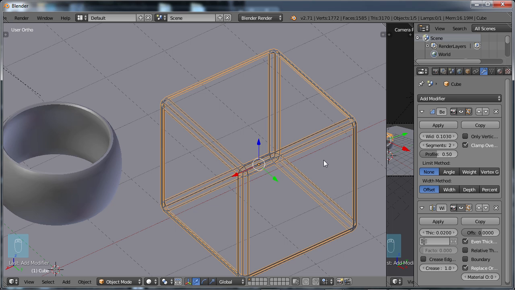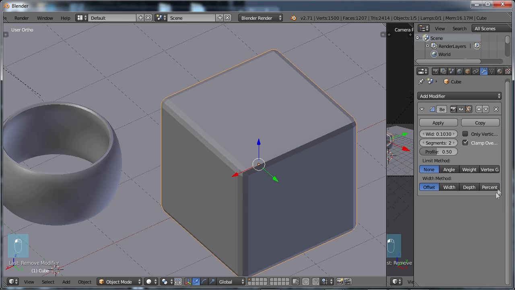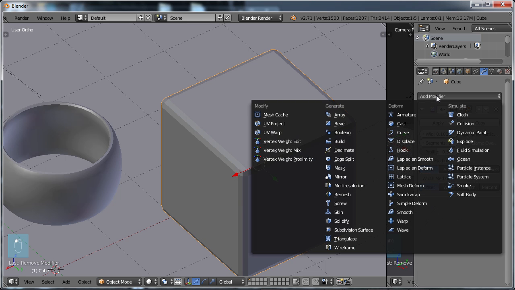So, of course, one good use of this is if you create a model and you want to show the topology of what you created, show the mesh, show the edges and all of that, then you can use this modifier in order to render out that, which is really nice. So I'm just going to delete that one, come back to add modifier.